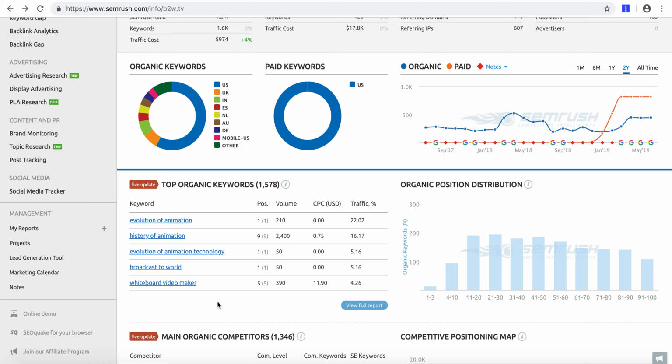And then on the left hand side, I can see what are the top 5 keywords that are driving traffic to the client. So this particular keyword, evolution of animation, which is ranking number 1, and there's a monthly search volume of about 210, and that's giving 22% of the traffic to the client.